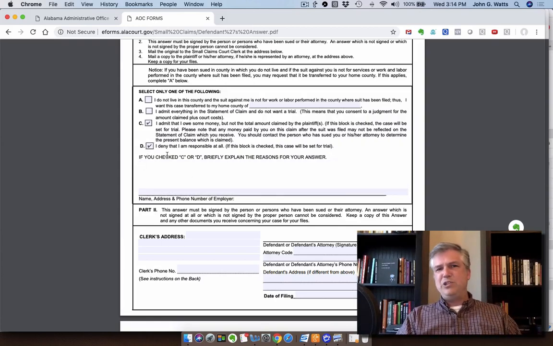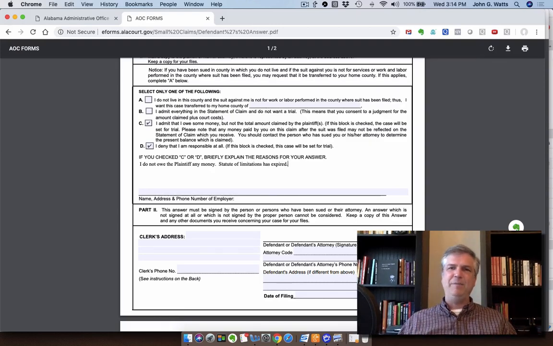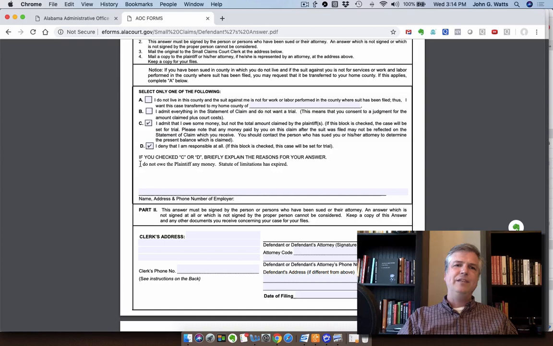So then it says, look, if you check box C or D, then explain the reason. Most people would put this: I do not owe the plaintiff any money. And maybe you put the statute of limitations has expired, depending on the timing of everything. But this first part is what we put when we file answers.